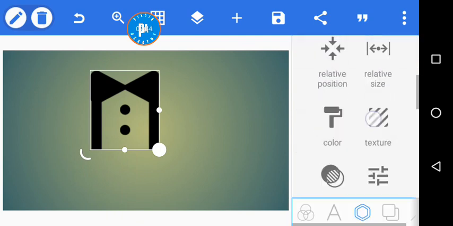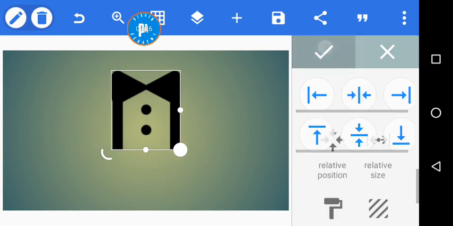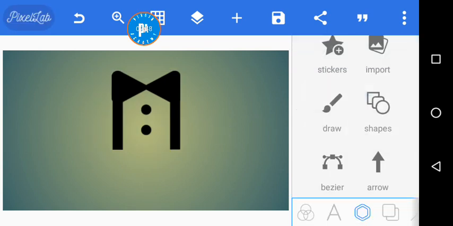Then put them in the center. We'll go to relative position for this side. We'll click and we'll make sure this is the center. See now, we have created a professional logo from shape and just image. Now they create this logo.